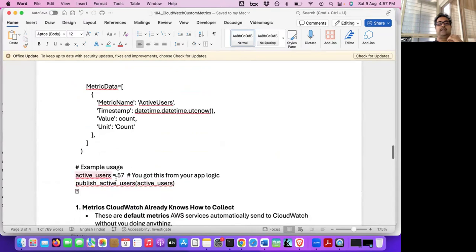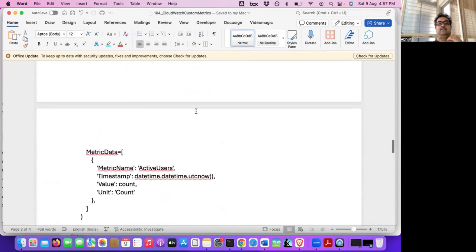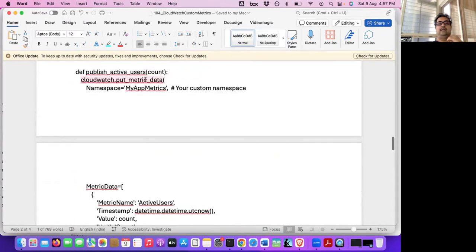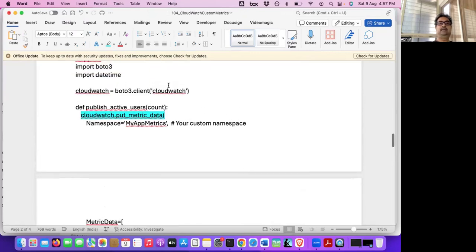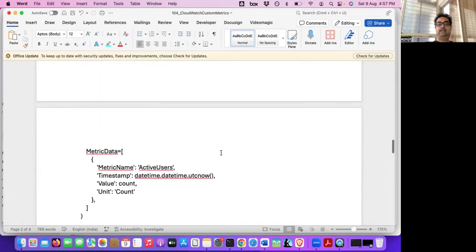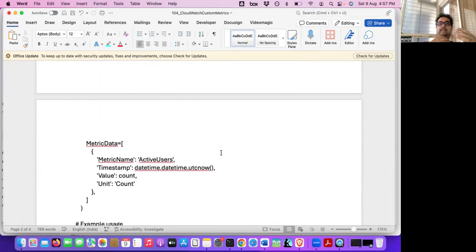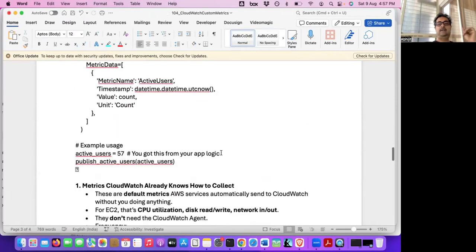So for example, you say active users, let's say 57, publish active users, and it is going to call the CloudWatch put metric data Boto3 function. You import Boto3, get the CloudWatch handle, then call put_metric_data. So you're putting that data to CloudWatch from the application. Only then will it be available in CloudWatch.